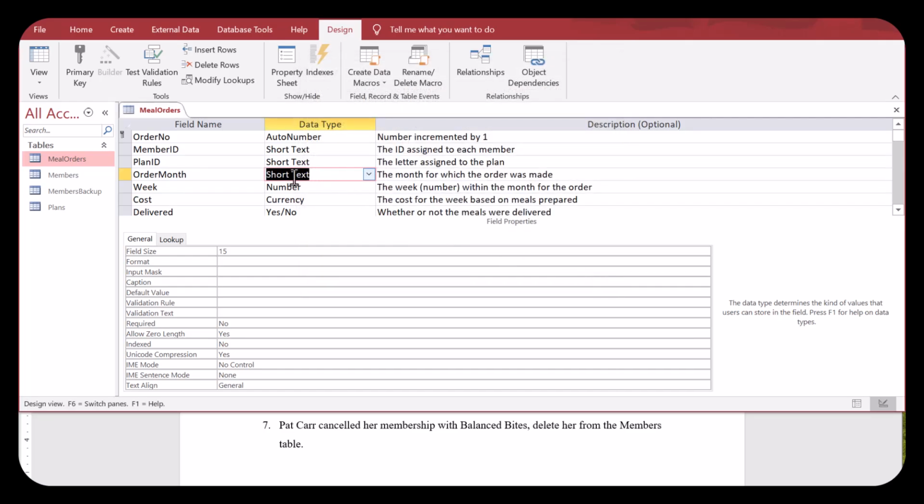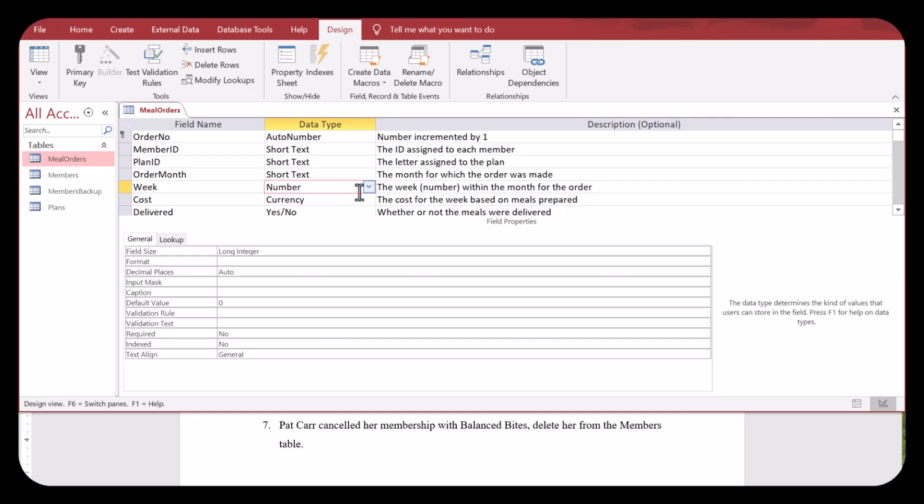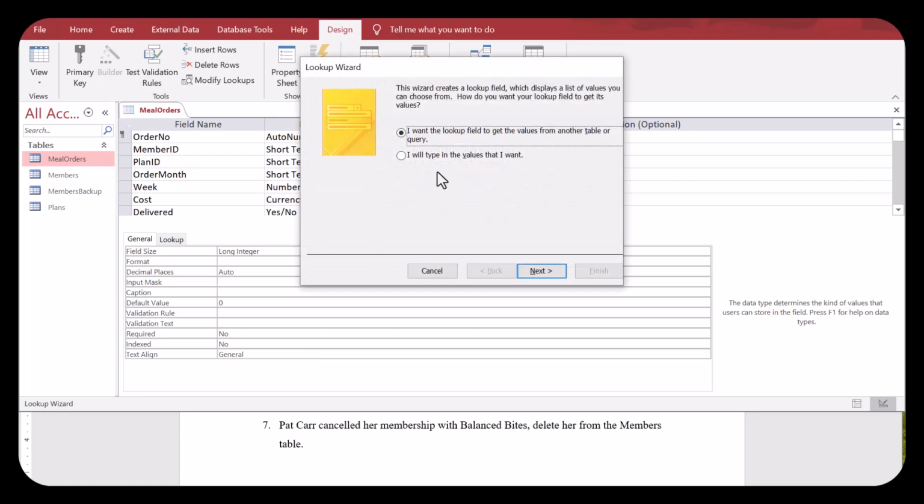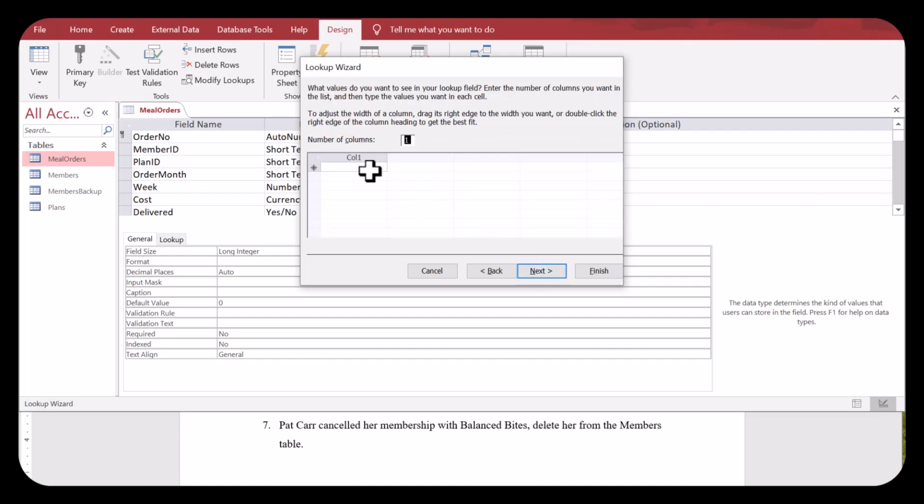And I will repeat it for week. So again, select the drop-down from the data type, select Lookup Wizard. I will select the second option, and then from there, I will provide the options, which in this case will be 1, 2, 3, 4, and 5.